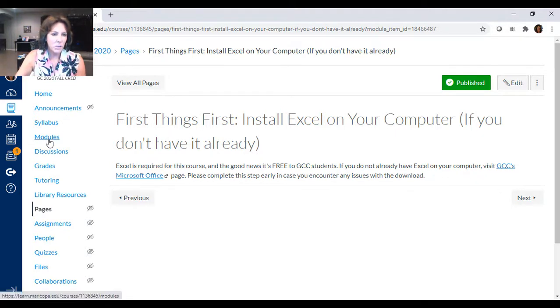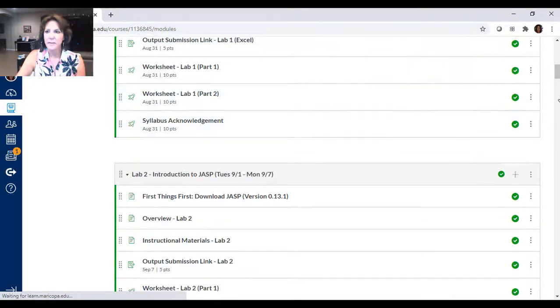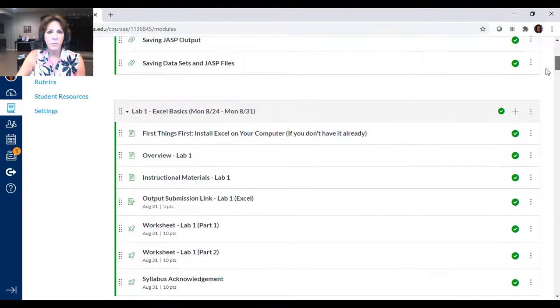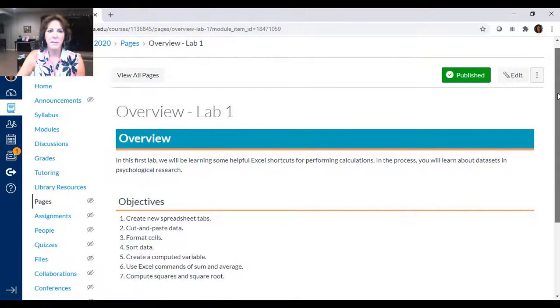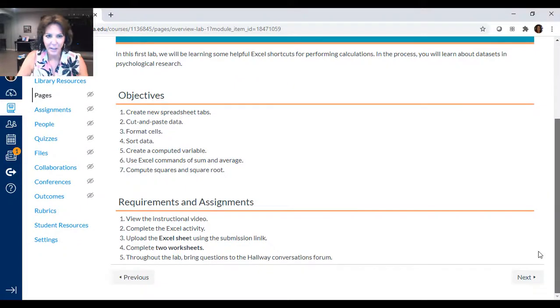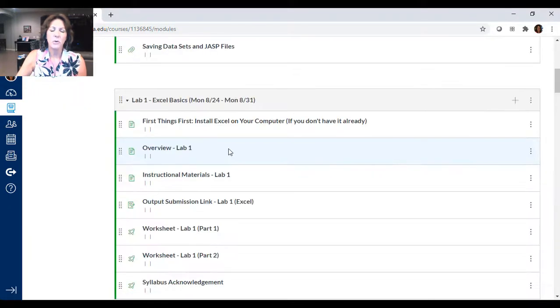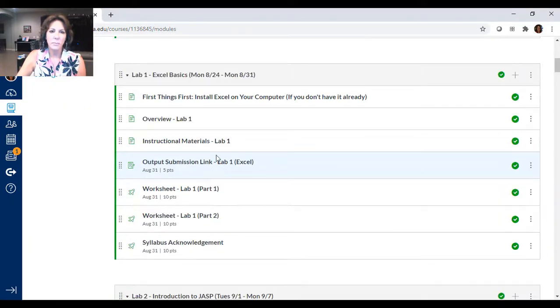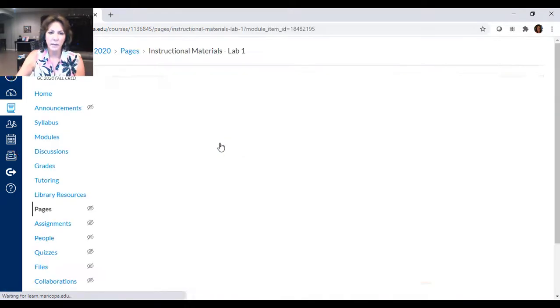So I'm going to come back to our modules and scroll down again, and every lab will have an overview. So you can take a look and see basically what you are going to be learning in this, and I've thrown some things down there for you. And then after the overview is whatever materials you need to read, or maybe a reading quiz that you need to do. We don't have a reading quiz this week.